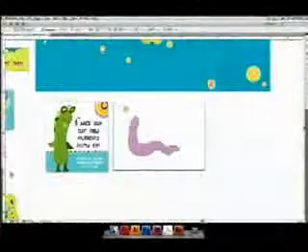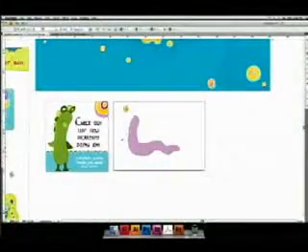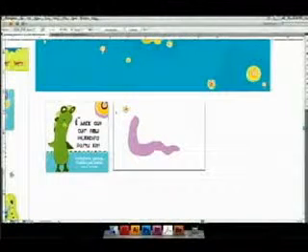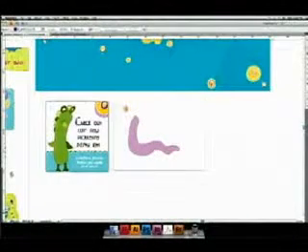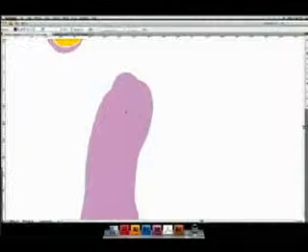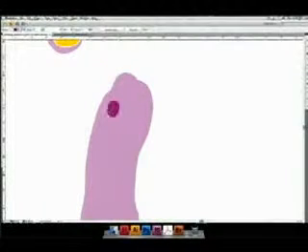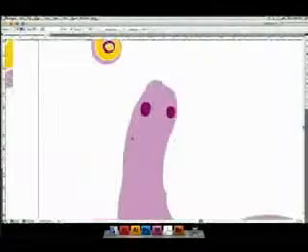But now, all of a sudden, I can create this little character, and I'll see if I can give him a couple of elements that'll make him a little more interesting. Let's give him a pair of eyes and a mouth. There you go, a little wormy, blobby guy.